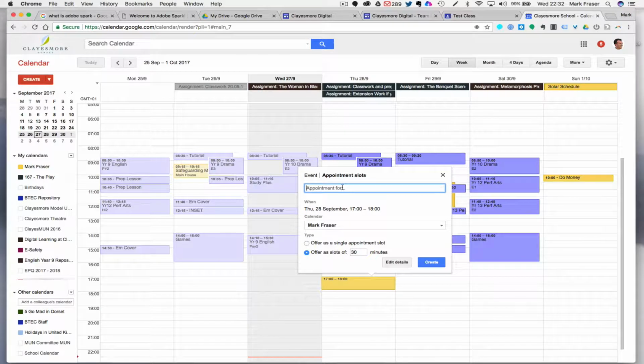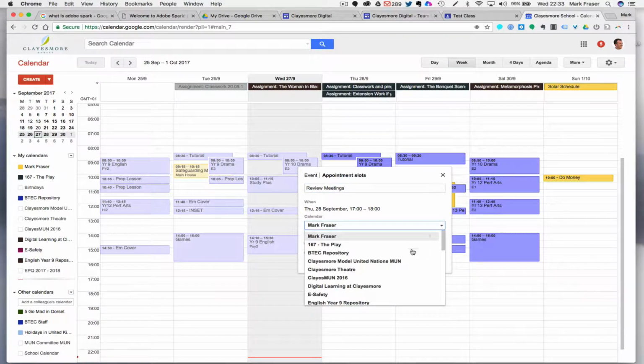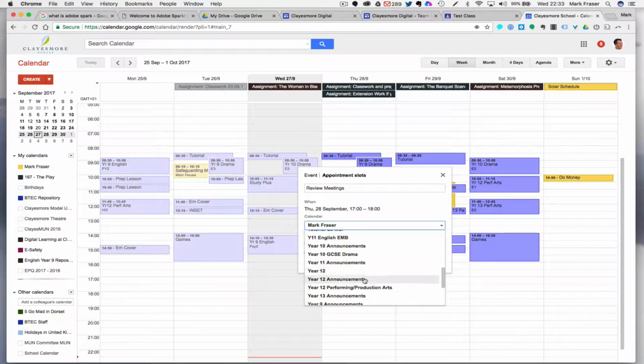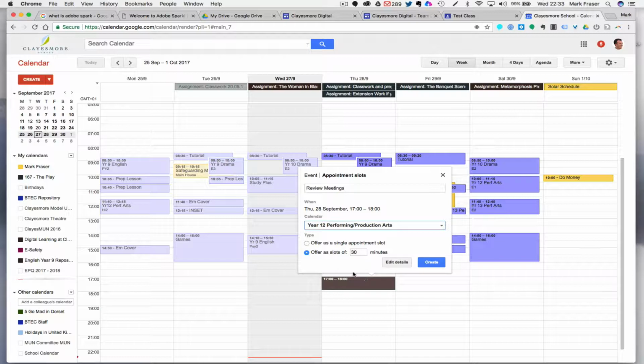So let's imagine that I'm going to set up some review meetings for one of my classes. I can give them a title. Now that's what will appear in their calendar when they book an appointment. I can choose which calendar I want to put it in. I can just leave it in my calendar if I want, but I could choose to put it in a calendar that Google Classroom has created for the particular group that I may be aiming these meetings at.